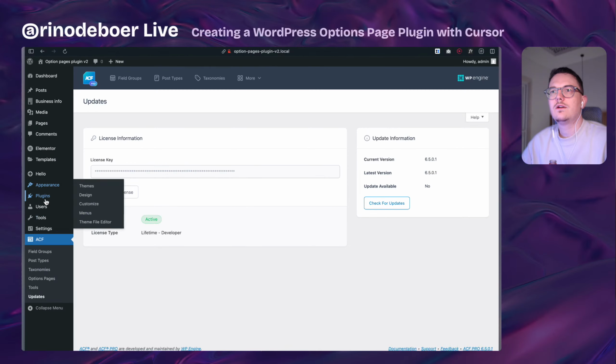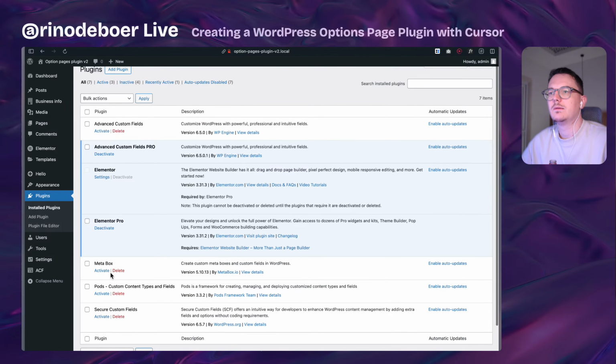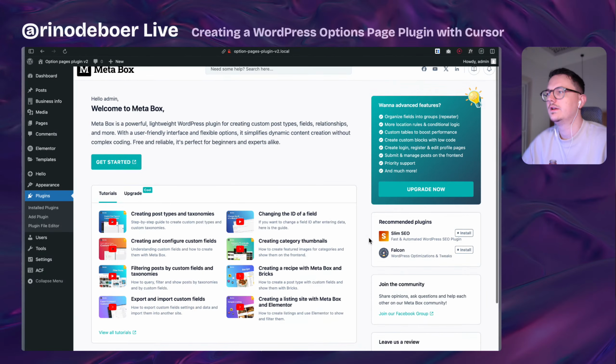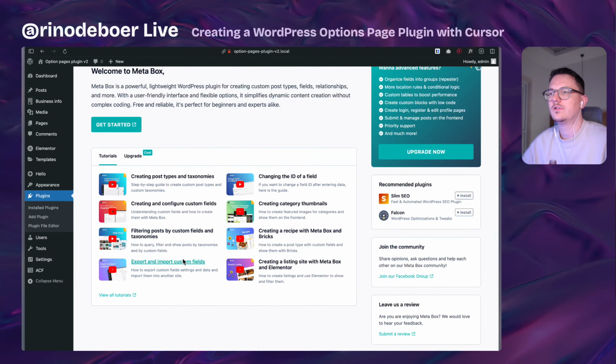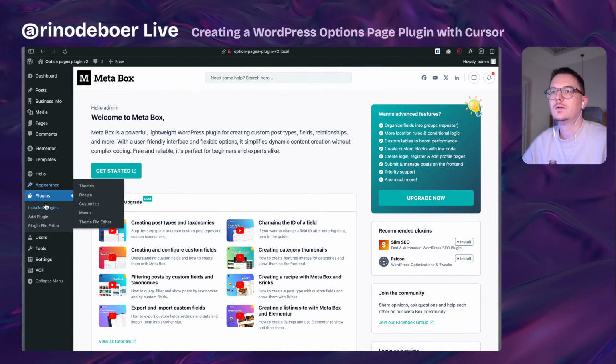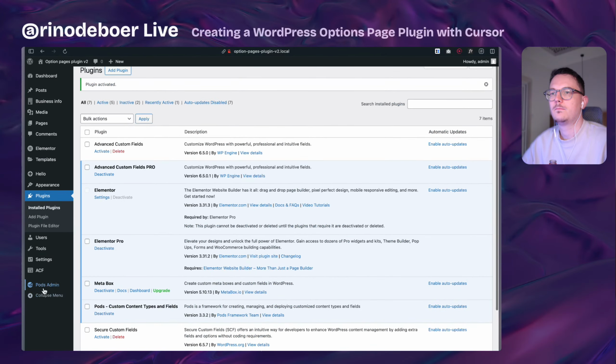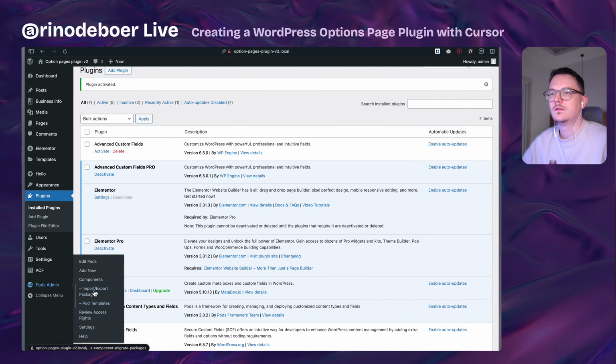Okay, so we have 2 new plugins. Metabox. Wow, that was quick. Advanced features. There's a lot going on here. I like that they put tutorials in your face immediately. Okay, that's one. And we also have Pods. Pods admin. Can we do option page?